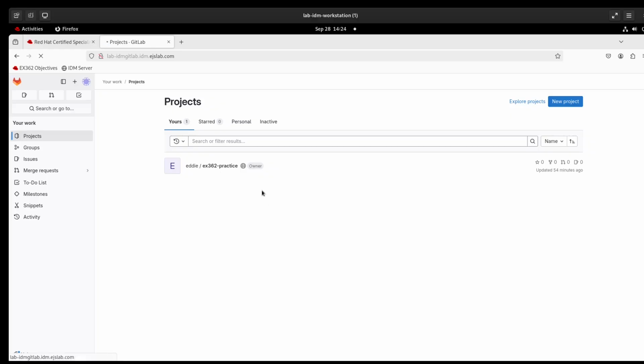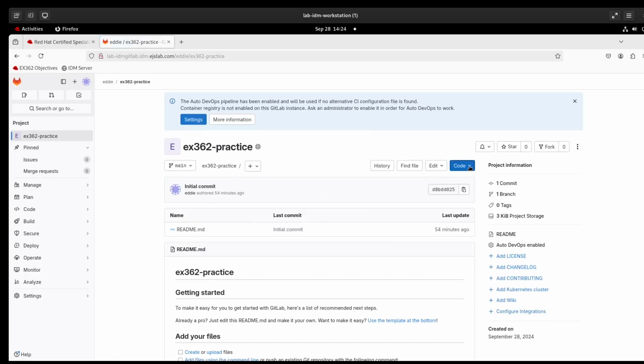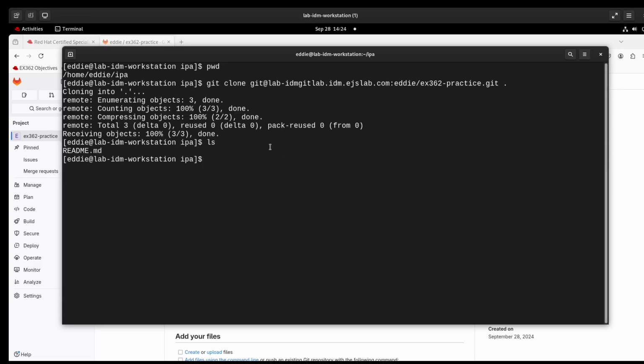So let me get the URL I'll need to clone this. There's nothing in there other than a little README file right now. Clone with SSH. And I have me a little directory called IPA that we're going to clone into here. Okay, so all we should have is the README. I'm not going to worry about making branches and such. I'm just going to do everything in main.